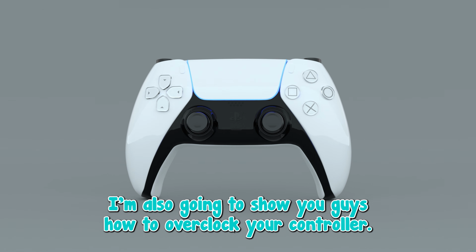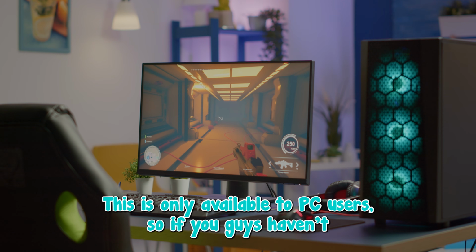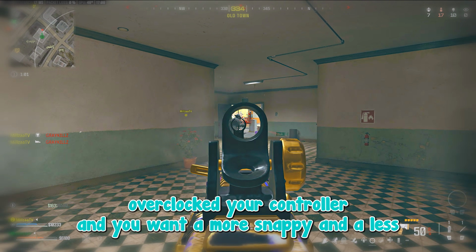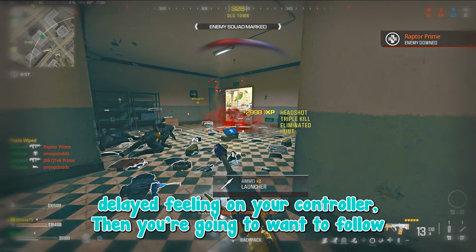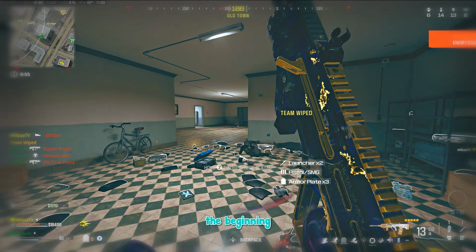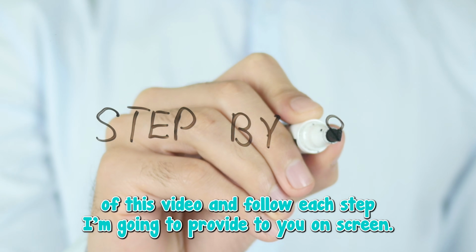I'm also going to show you guys how to overclock your controller. This is only available to PC users, so if you haven't overclocked your controller and you want a more snappy and less input delayed feeling on your controller, you're going to want to follow the beginning of this video and follow each step that I'm going to provide to you on screen.